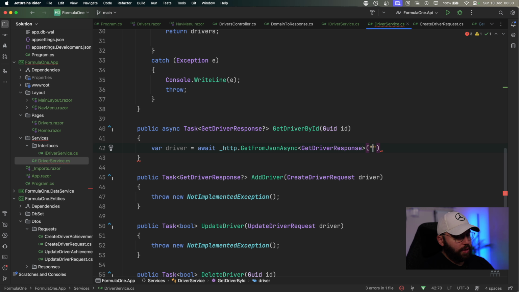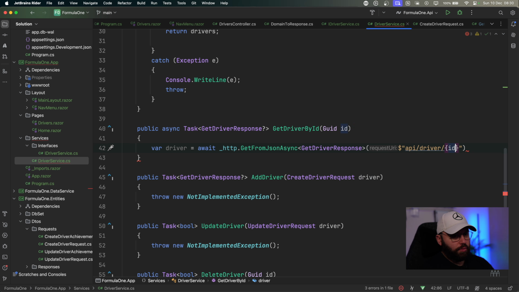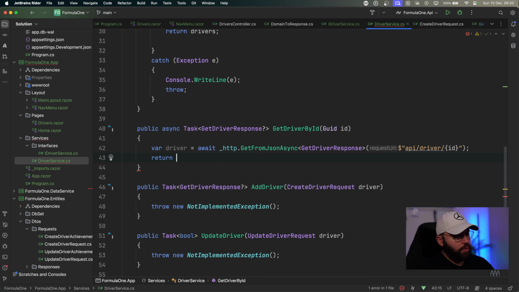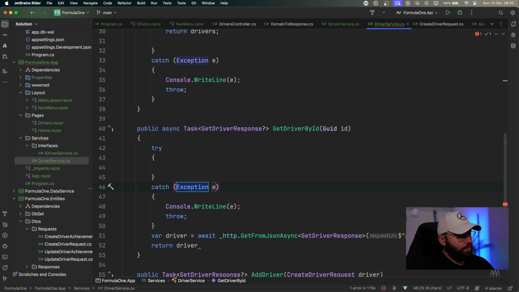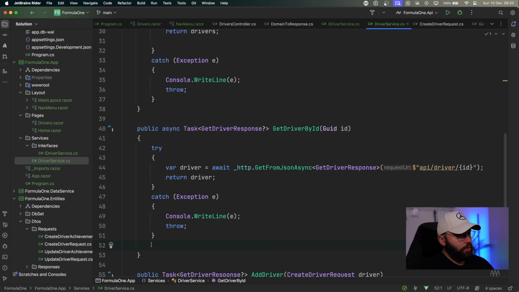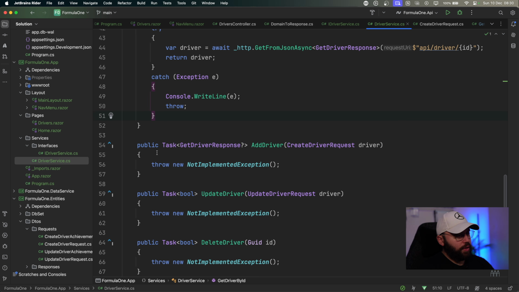And here we're going to basically pass our endpoint. So we're going to put /api/drivers/ and the ID. Perfect. And all we're going to be doing here is return driver. Let's make this inside try catch. Perfect. Now let's put this here. So now that we have done 2 out of the 5, let's continue and let's add the add driver.